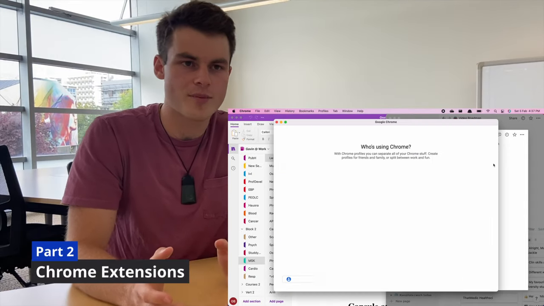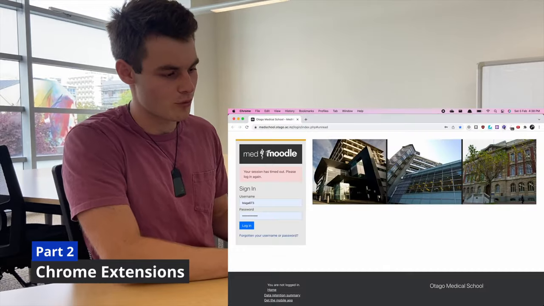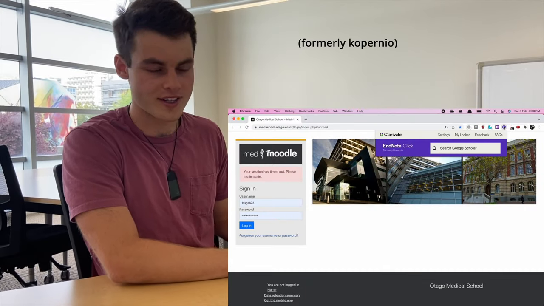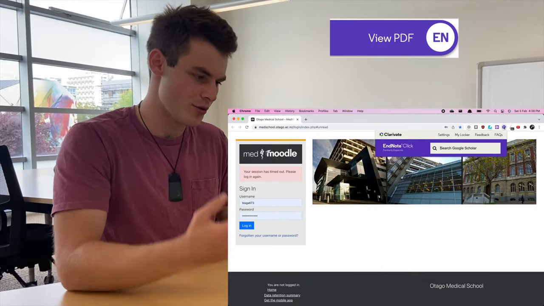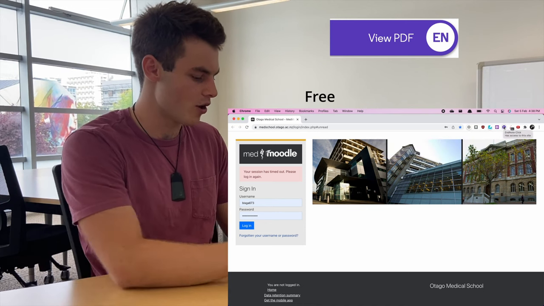The next category I'd like to talk about is Chrome extensions, starting off with the most important one, Endnote Click. This is an invaluable tool you can use as an academic researcher, and I'll show you why.